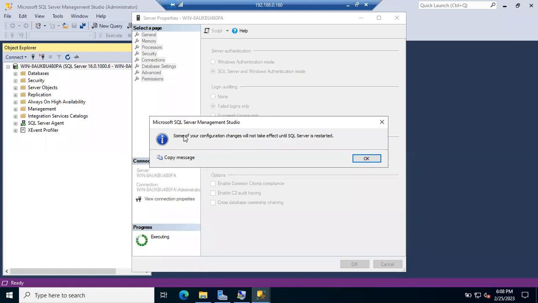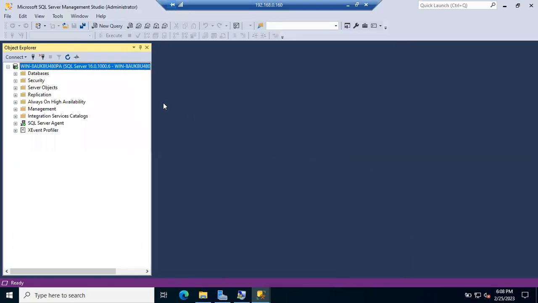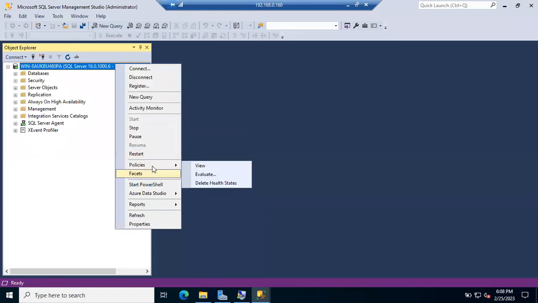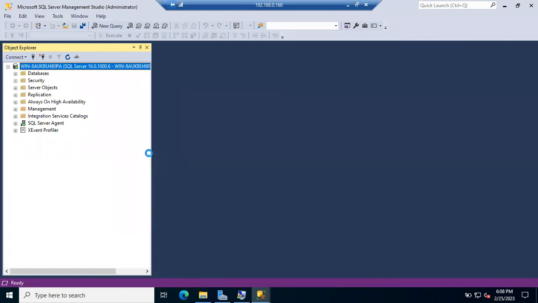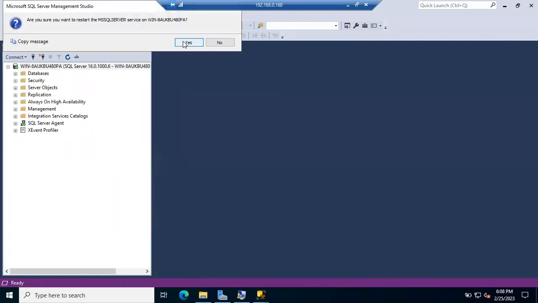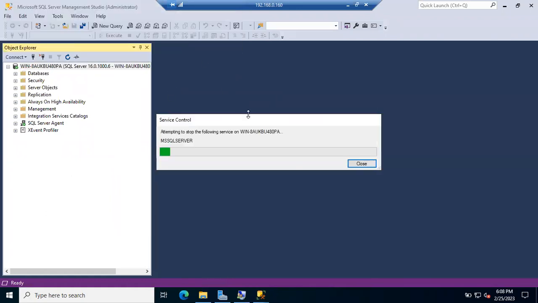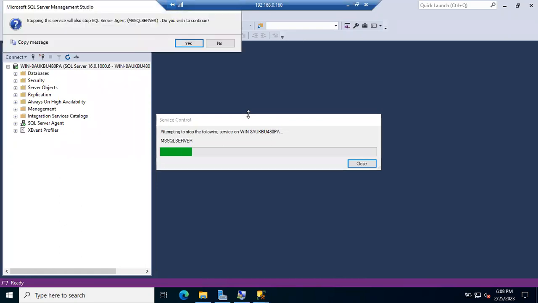See what it is saying? Some of your configuration changes will not take effect until SQL server is restarted. Click OK. So from where can I restart the SQL server? Right click and restart from the instance. That's it. No need to go to services.msc every time. You can directly restart from Management Studio also. So now the new settings will be applied, guys.